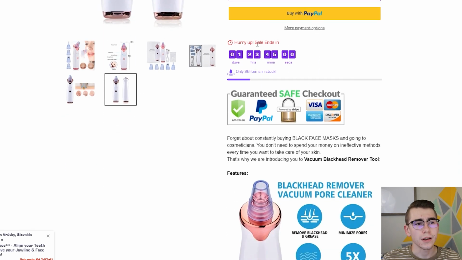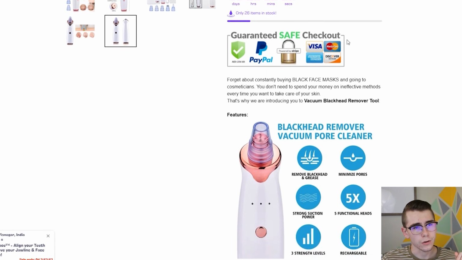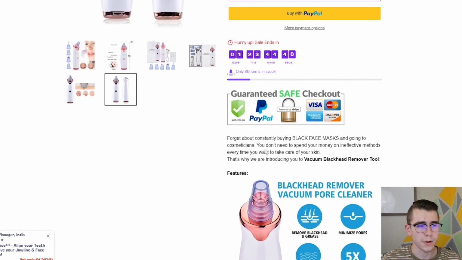So here's the scarcity, hurry up, sale ends in, and then they have the countdown timer. I don't know why they would include that as well as the only 26 items left in stock. I would honestly say pick one or the other, but don't include both. And then they have a trust badge right here. That's a pretty good trust badge. Just not sure how it looks right here with all this other spammy stuff.